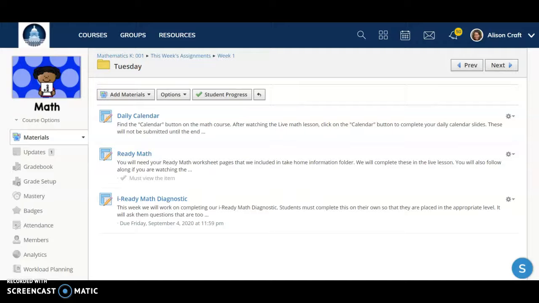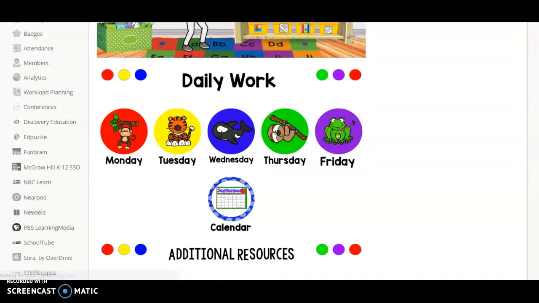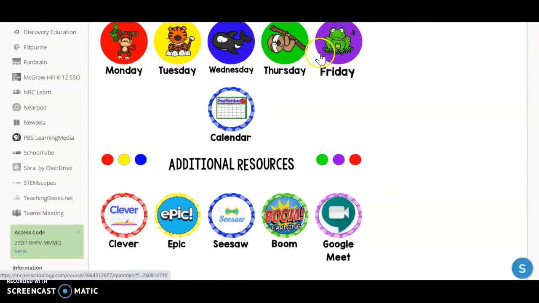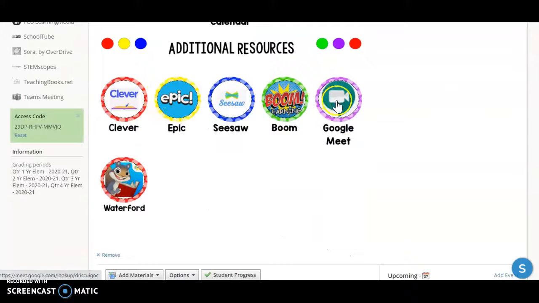So on Tuesday, I'm going to do all of Tuesday's assignments. Same for Wednesday. There's all Wednesday's assignments, Thursday's. So these will be the math assignments because we're in the math course and we have them by days of the week. Calendar is not linked yet, but this will be ongoing for the entire month. So you'll do calendar daily after you've seen the live video. Then we have the same additional resources. I put these on every course just so you could get to them quickly and easily so you didn't have to always go back to homeroom.